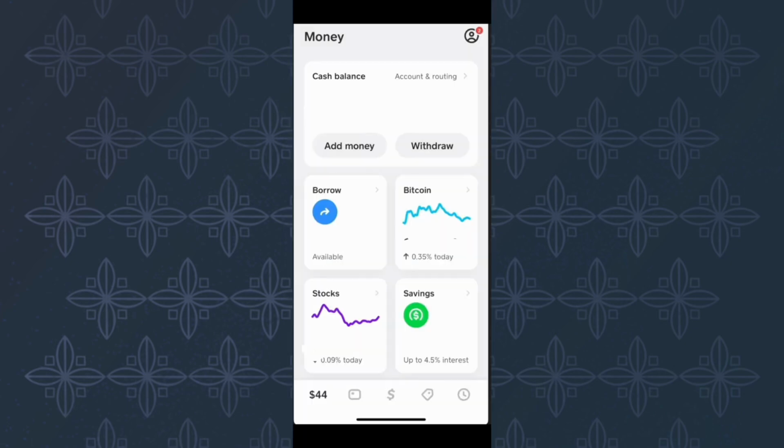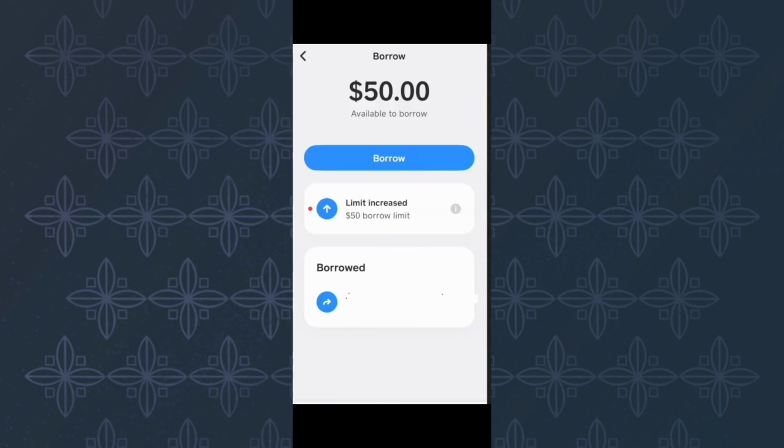From there, scroll down. Make sure you are following the tutorial step by step to avoid making any mistakes. Come to this section and then tap this option here named Borrow. This is the borrowing page of the Cash App, where you will find options related to Cash App loans. Normally, you will see the loan limit you have here.